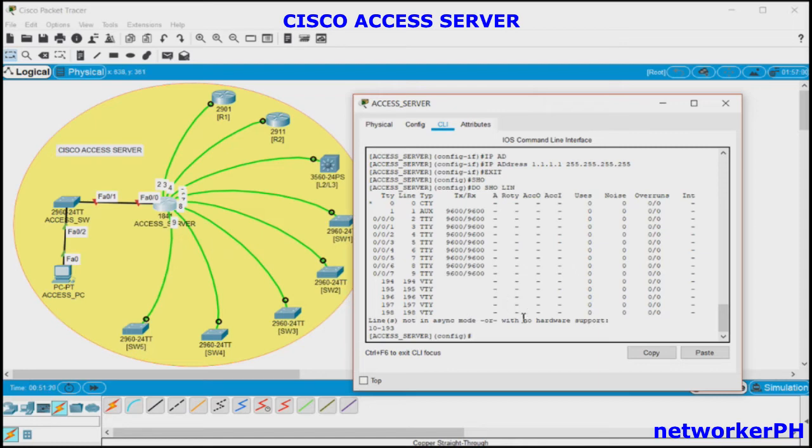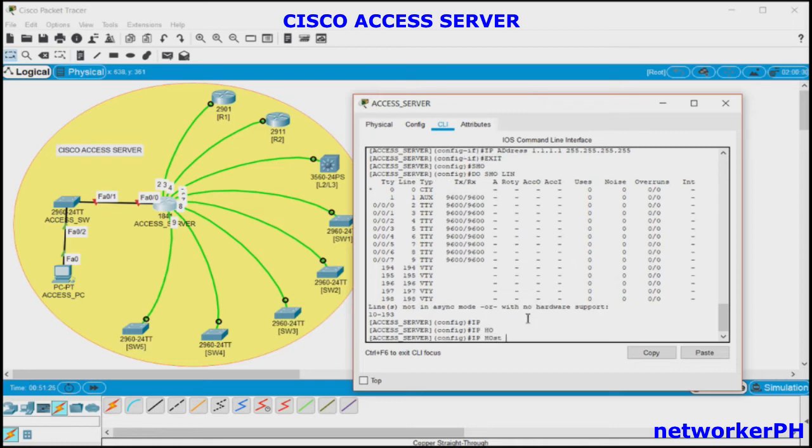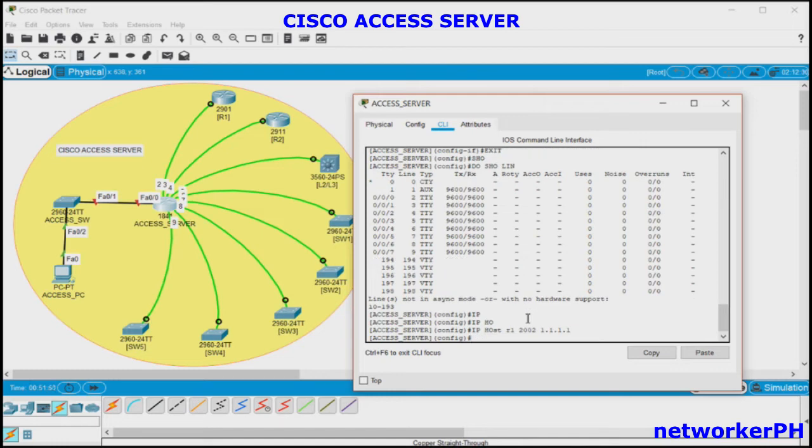To configure the IP host, let's issue the command ip host and then the host name R1, and then port number 2002 and then the interface loopback 0, which is 111. Okay, we can continue to the other devices.